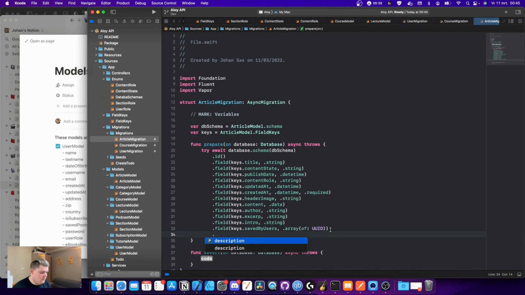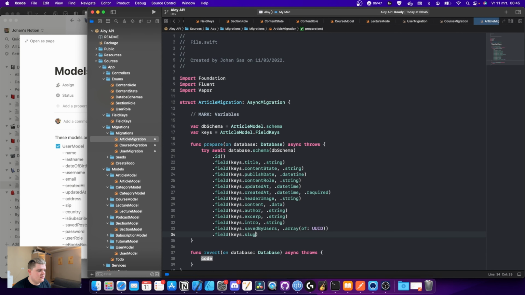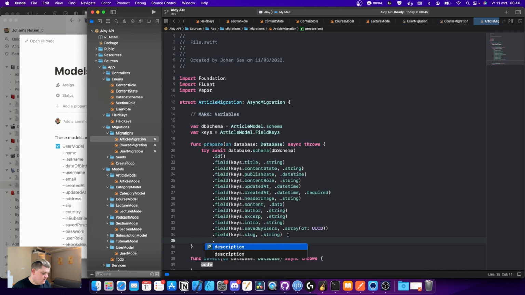Okay, so .field keys. Let's see if we have everything. We need the slug. The slug is also going to be a string. And let's see, required, content state. Do we? Yeah, we have that as well. Okay. Let me see. Do we need something else? No. Okay. So this is going to be .create.